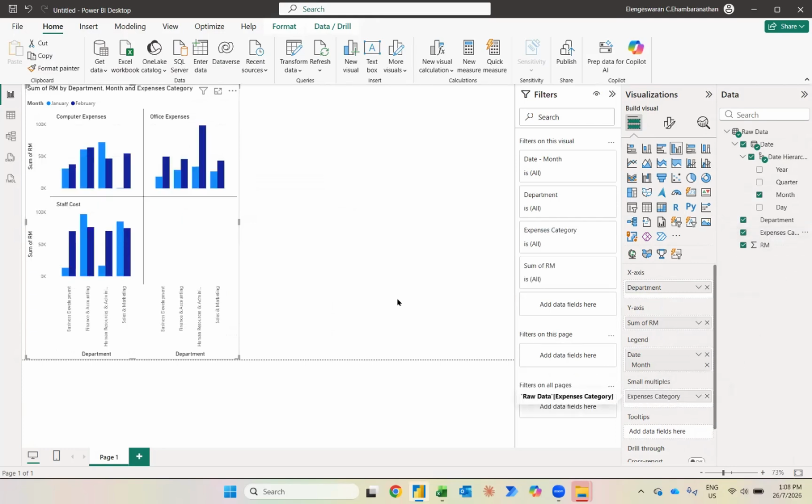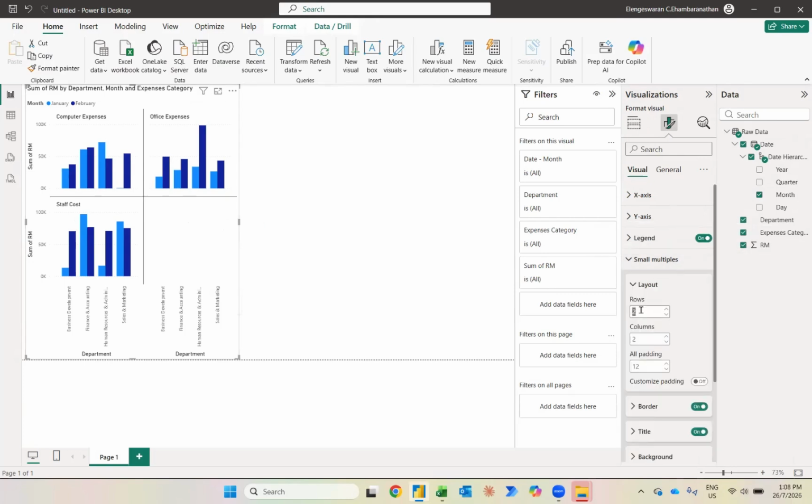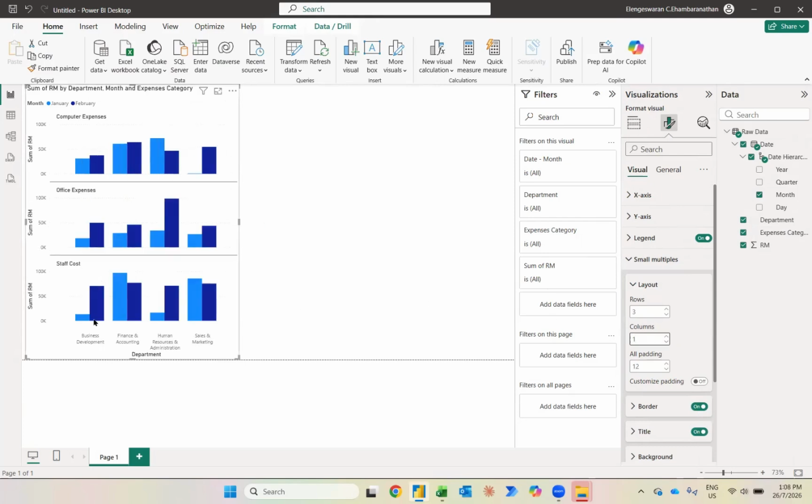Once I put it over here, we have computer expenses, office expenses, staff costs. I'm going to click this, format your visual, and over here we have small multiple. Why? Because I don't want this space, I don't want this row. So I go to small multiple. Instead of 2 rows, I'll put 3 rows and 1 column. Automatically we have 3 different rows, and we notice that we only have 1 column.